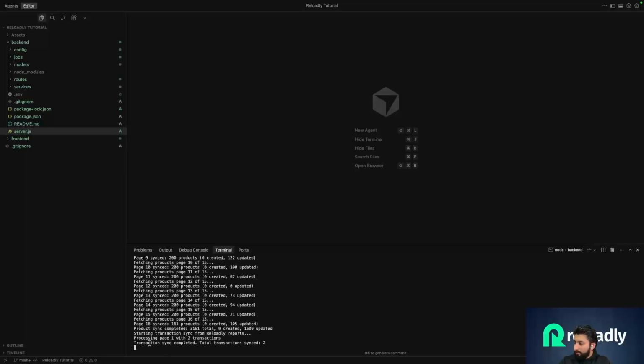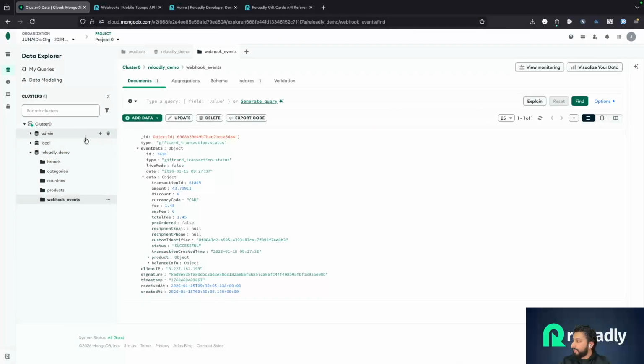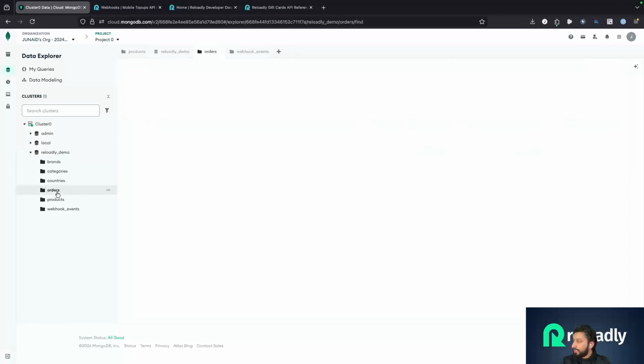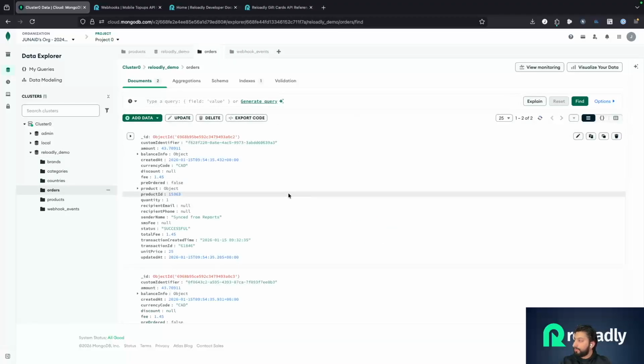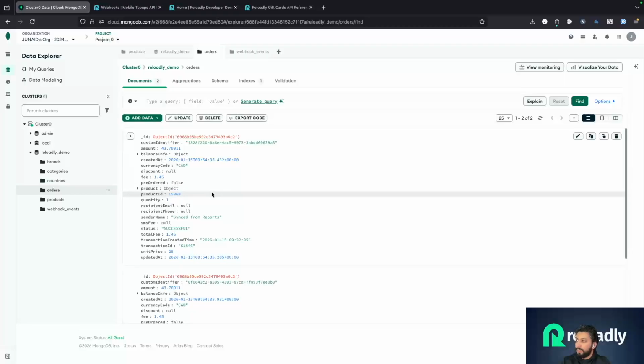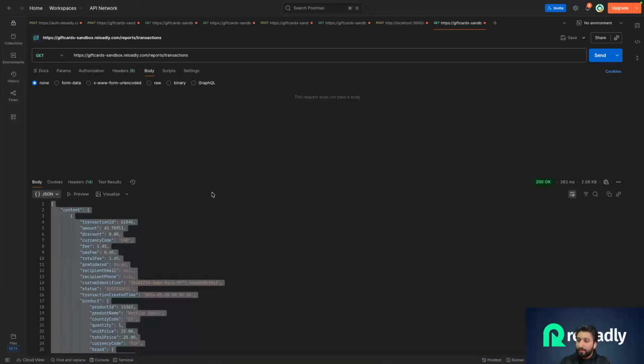So now that it says the transaction sync complete, total transaction sync were 2, let's confirm that in our database. Let's see if we have that collection created. So we do have the orders collection, and if we go into the orders collection, we see the 2 entities created here. So we have all the details for these 2 product orders synced in. So great, that part is working.